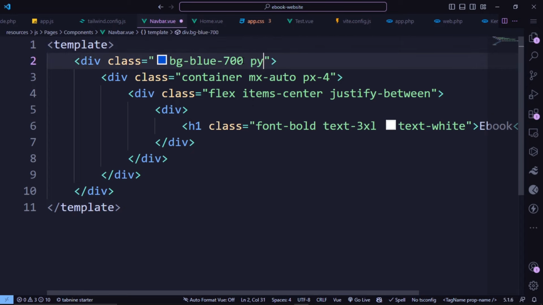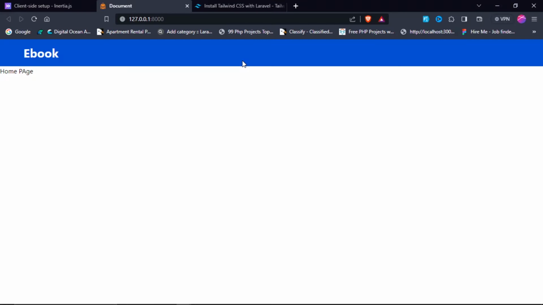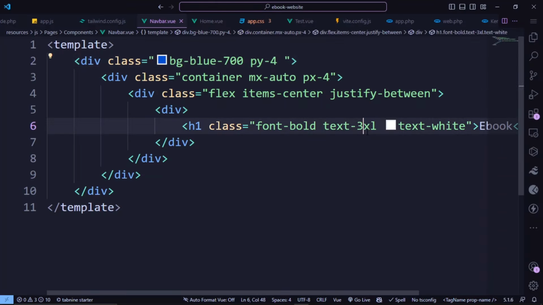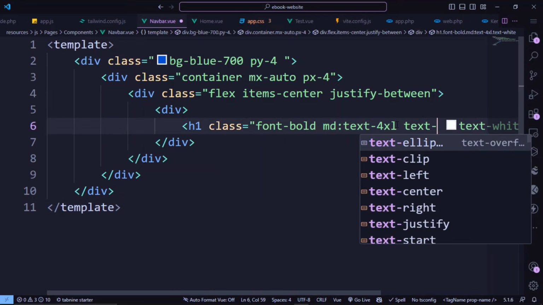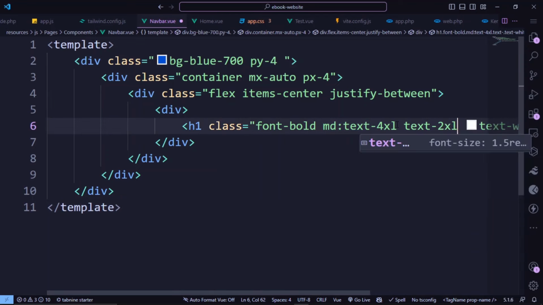Add some padding. Padding y is 4. How does it look? Look at that. Great. Your logo will be 4xl, and at md and sm, on small screens, the text will be 2xl.